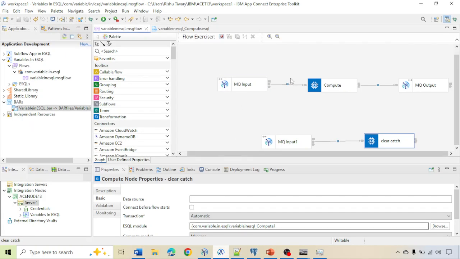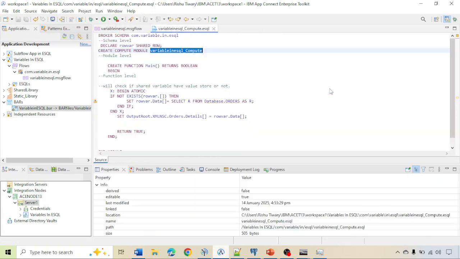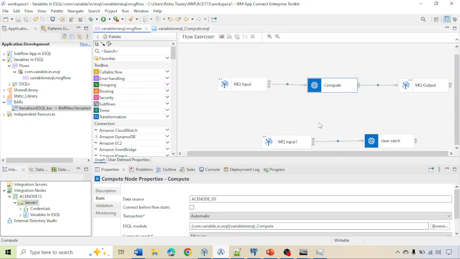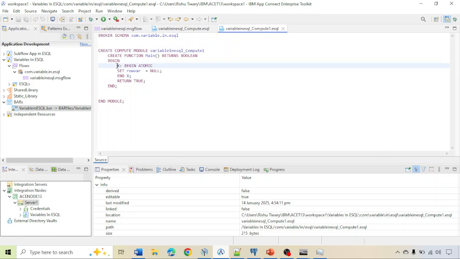So what I did in the main flow, I wrote like that: BEGIN ATOMIC and END. This is the syntax, and I label this with the X and end with X. Similarly, as this is the label for the main flow, the same label I will provide to the cache flow also, with index.